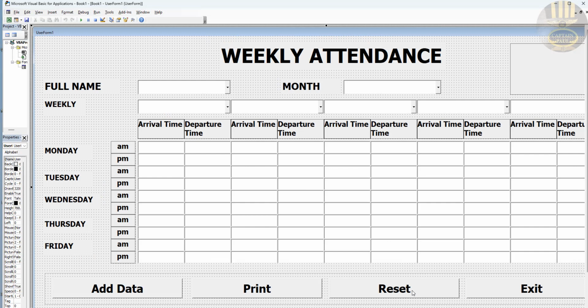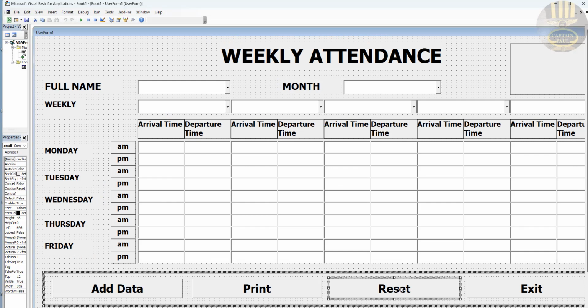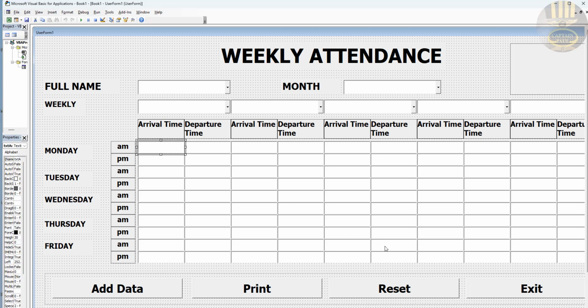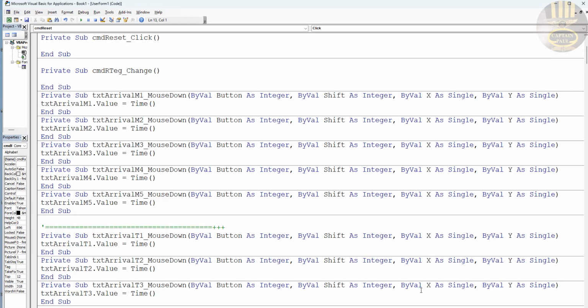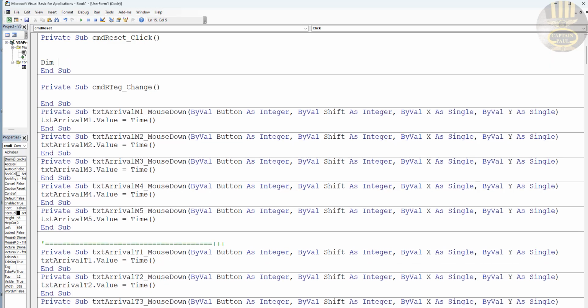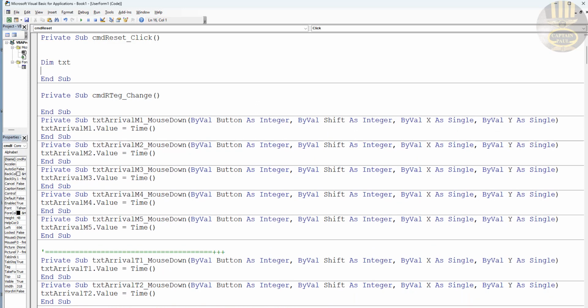That is brilliant. So let's take care of this very one, reset. You see, I want to be able to reset it all in one go. So I'm going to write just very simple lines of code to take care of that. Double click on reset. And also using click events, I'm going to first of all say Dim txt. So I'm going to leave it as a variant. So that will represent any form of data type.